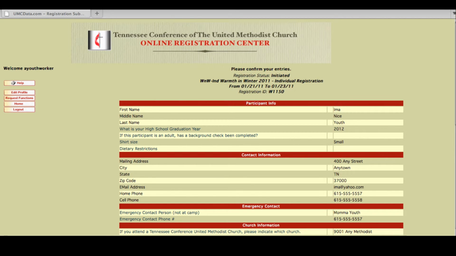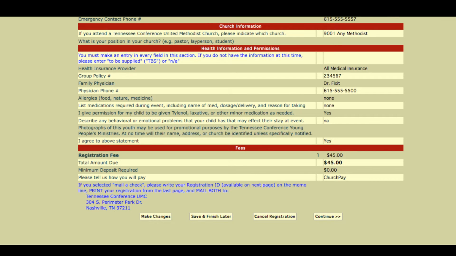This is a confirmation sheet that will show you the information you just entered. There is a registration ID number there that you can write down. Once you've confirmed all that, then you can click and continue on down to the bottom. You can either make changes, you can save and finish later, or you can click continue.